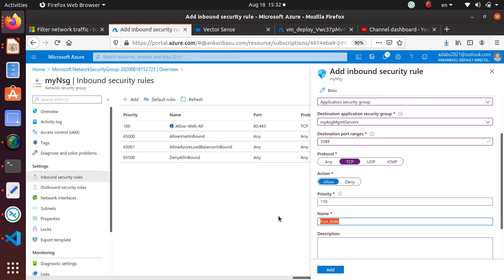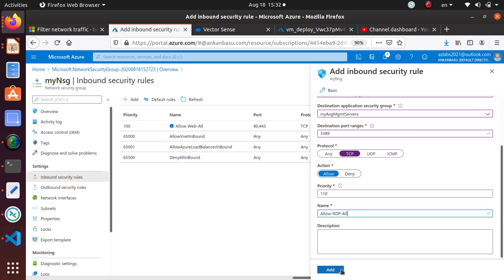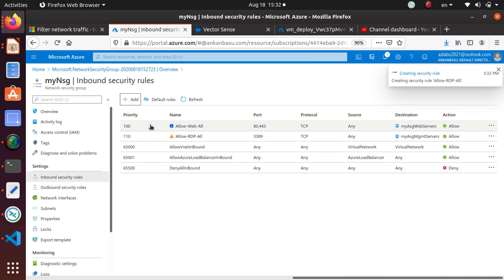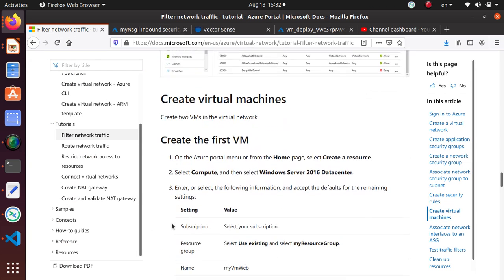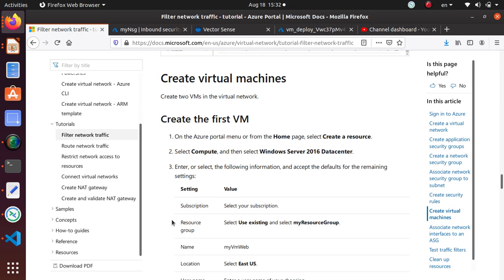Let's get that one, put it in there, and everything looks good. Hit add, and let's make sure this one is for the web servers 8443, 3389 to the management servers. Alright, so everything looks good so far, and the next job is to create some virtual machines where we will see those rules in action.